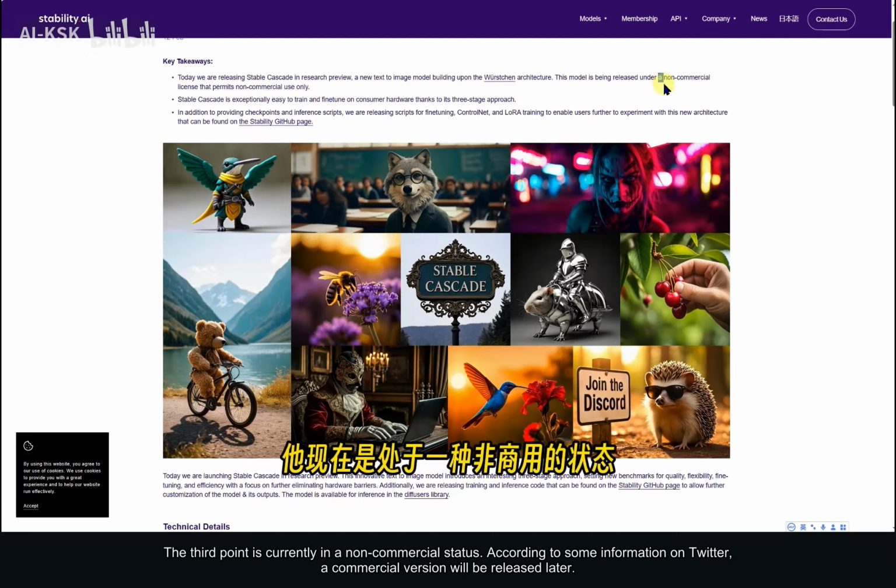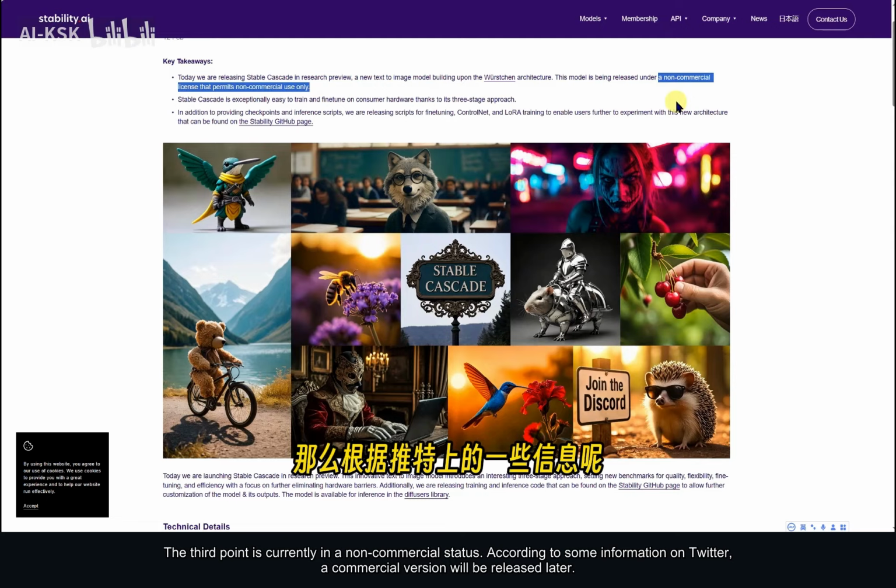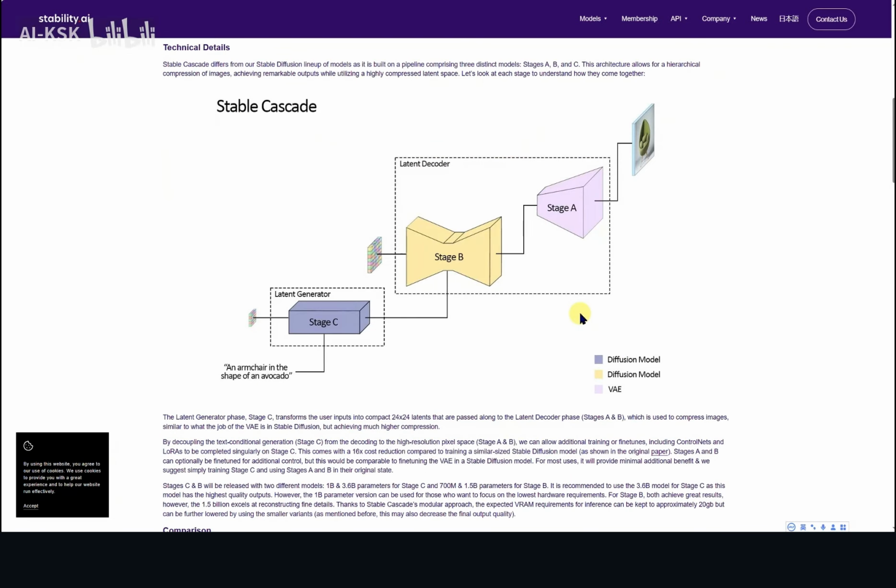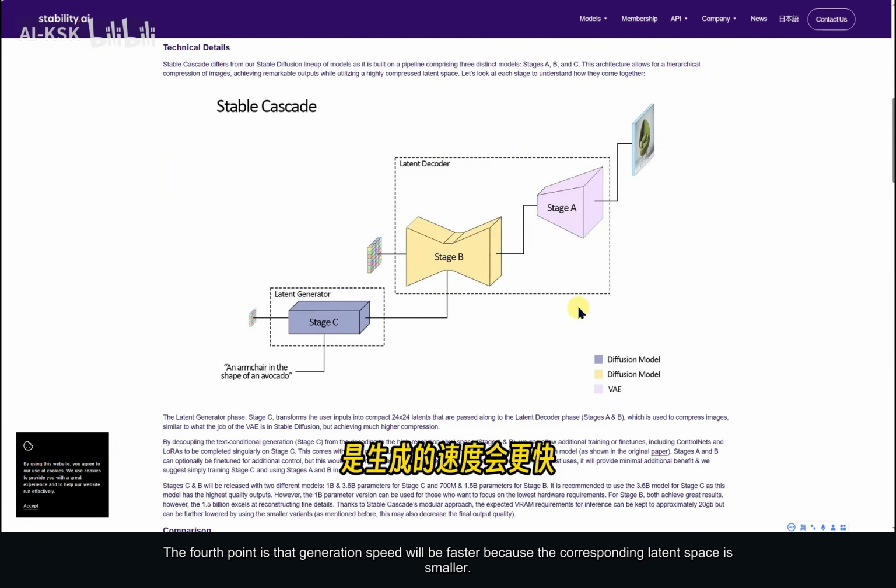The third point is that it is currently in a non-commercial status. According to some information on Twitter, a commercial version will be released later. The fourth point is that generation speed will be faster because the corresponding latent space is smaller.